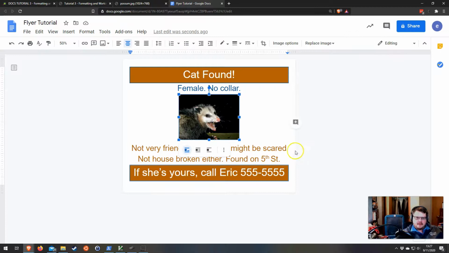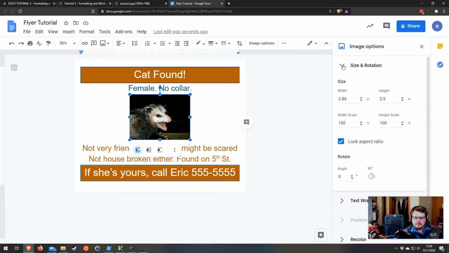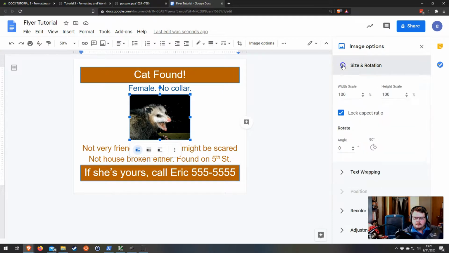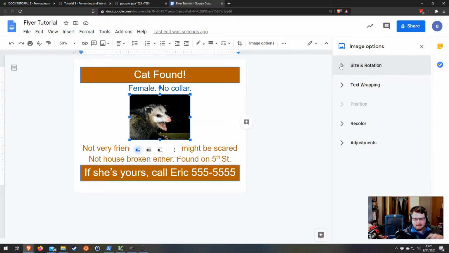Just for the fun of it, I do want to show a few other tools that involve image editing. You can click Image Options, and that brings up a sidebar, which allows you to do things like rotate. That's where the lock aspect ratio checkbox is as well. That's why it preserves its proportions when you pull from the corners.